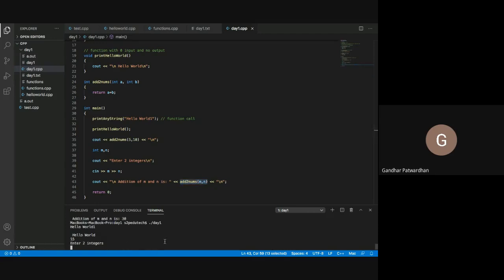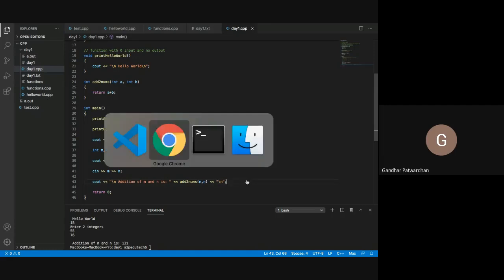Again, if I run this and give 55 and 76, it printed 131, which is the addition of 55 and 76. So that is how we have a function which takes two integer parameters as input and returns an integer as output. And we call that function here, passing two parameters to it. Now, is it clear till here?